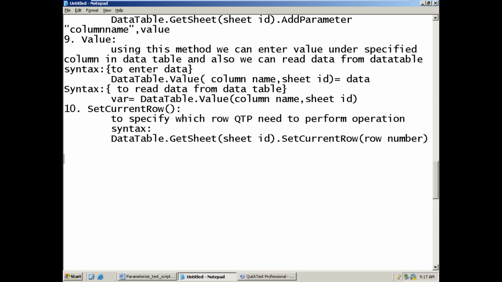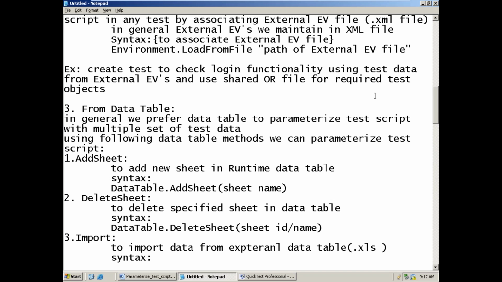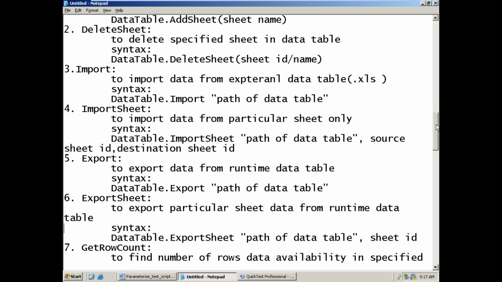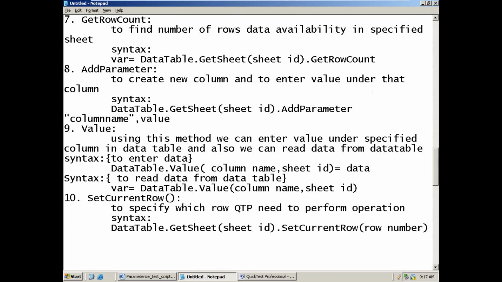Now these are the 10 data table methods which are required for us to parameterize the test script, taking test data from the data table. These are the things: add sheet, delete sheet, import, import sheet, export sheet, get row count, add parameter, value, set current row.